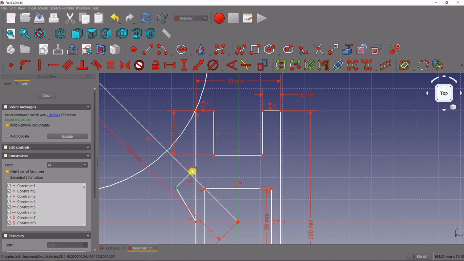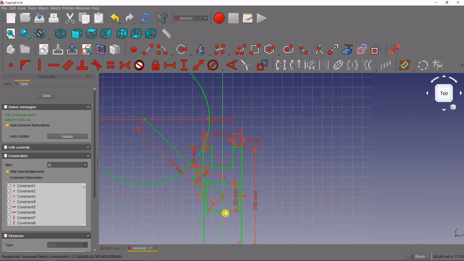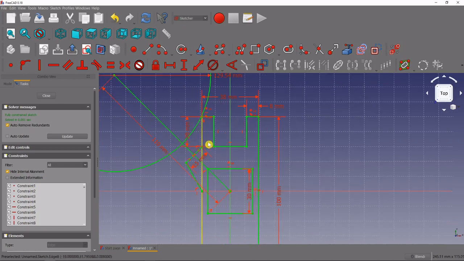So we'll select the two endpoints of that line, we'll select our arm, and we'll use the symmetric constraint. And the last thing we have to do is give this line here a dimension. So we'll use our line dimensioning tool, we'll select the line, and we'll give it a dimension of 15 millimeters. Now you can see we're fully constrained again, and we've got plenty of real estate here to make our holes for mounting our arm.